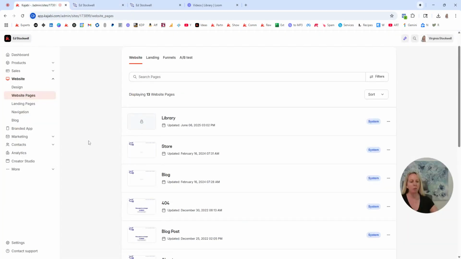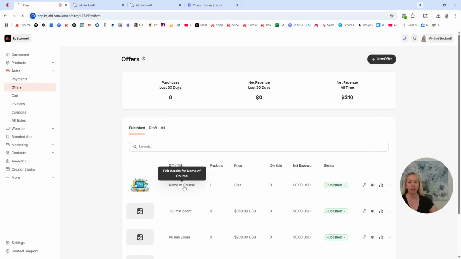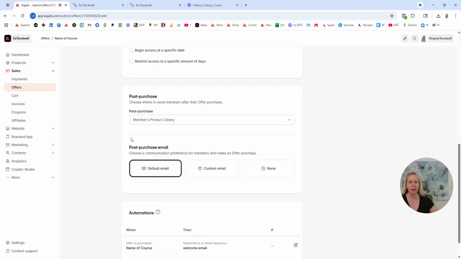And then to avoid maybe that problem in the future, there's something you can do over here in the offer area where your offers are located. Let's say this one. If you roll down, what's happening post-purchase is important. So post-purchase, if you have it set to default email, that means Kajabi will send out an email that says, hey, here's your login information. Here's the link to log in.